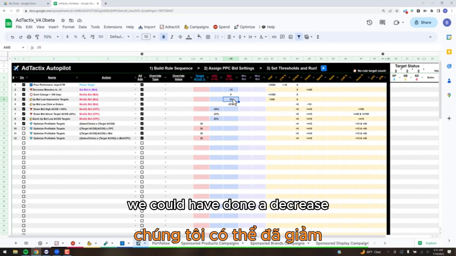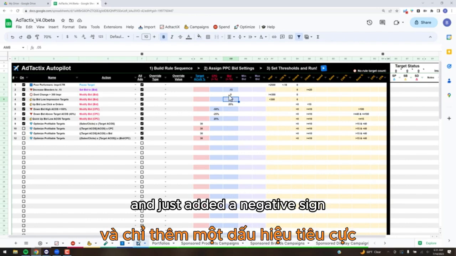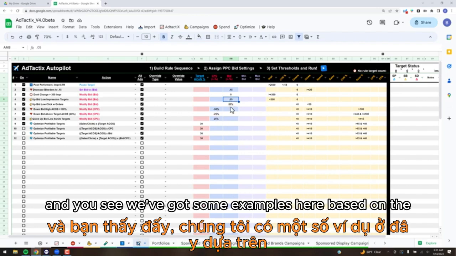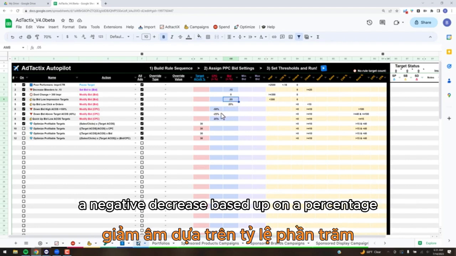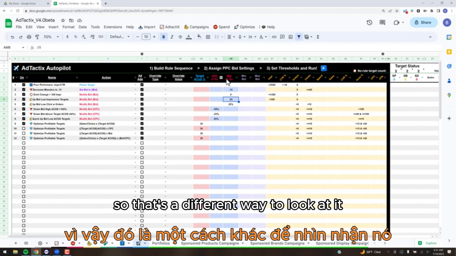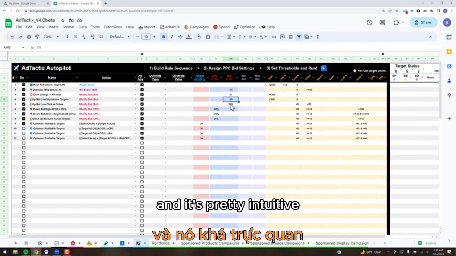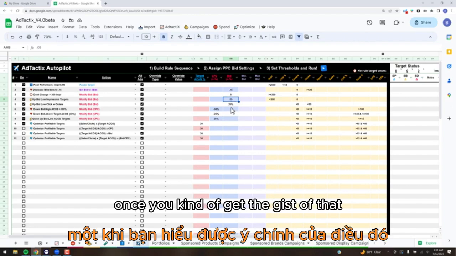Likewise, we could have done a decrease and just added a negative sign. And you see we've got some examples here based on a negative decrease based upon a percentage. So that's a different way to look at it, and it's pretty intuitive once you get the gist of that.